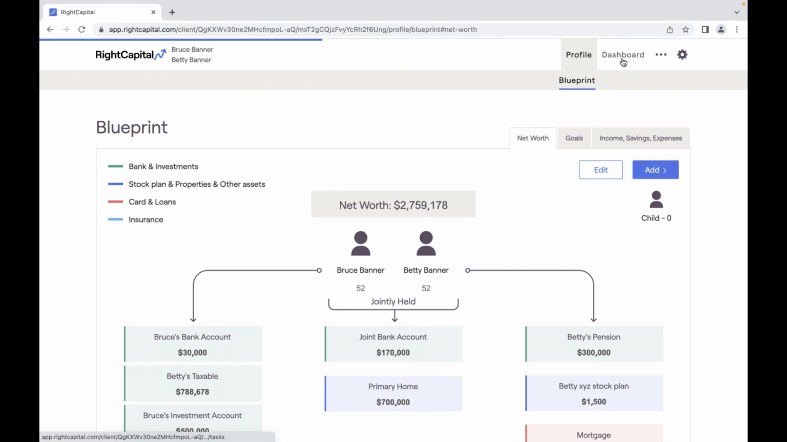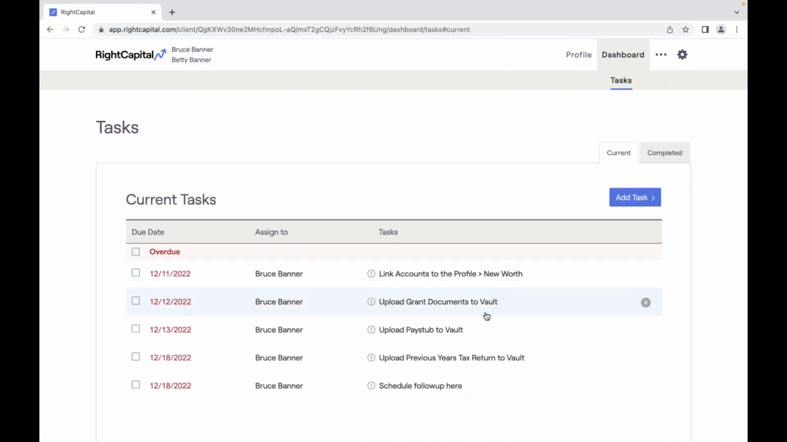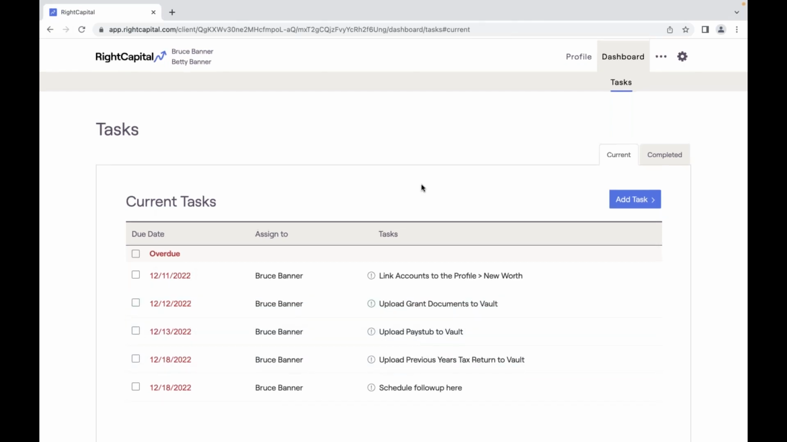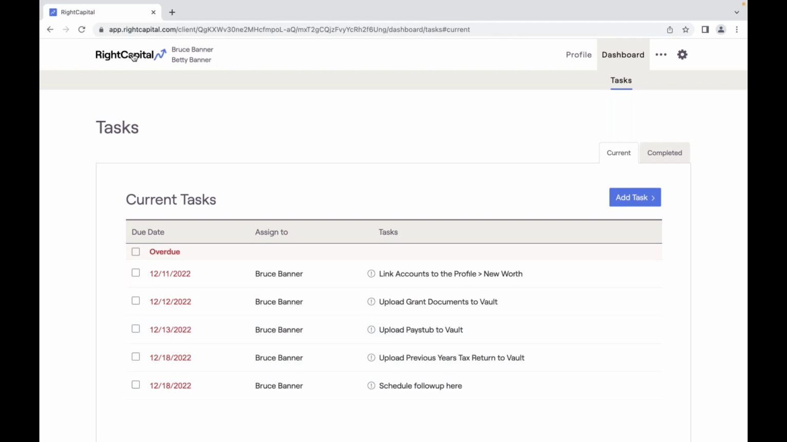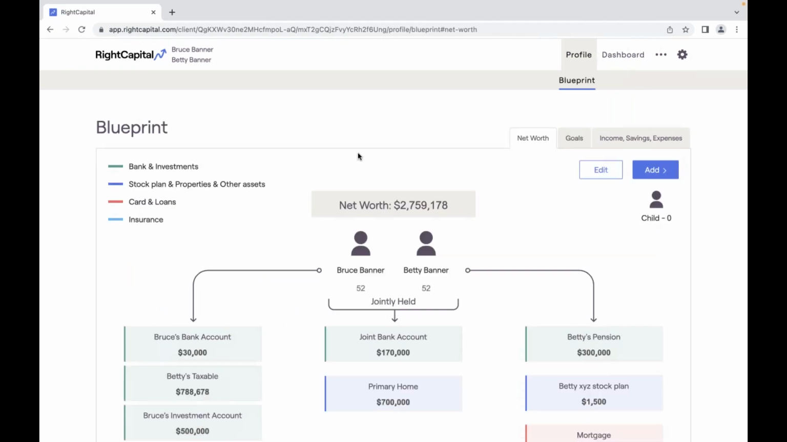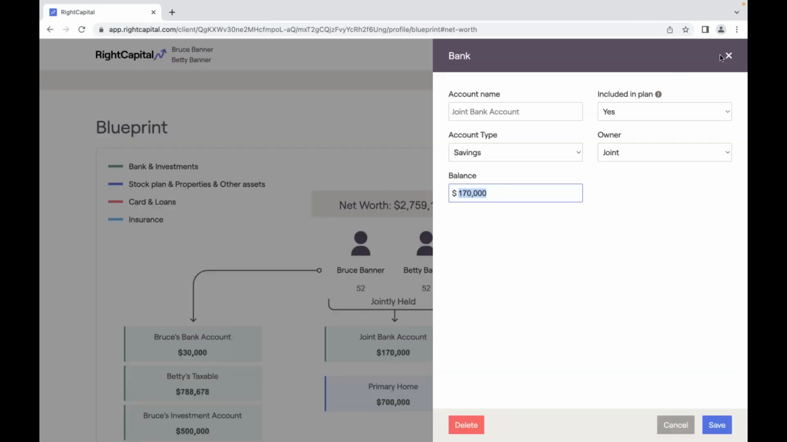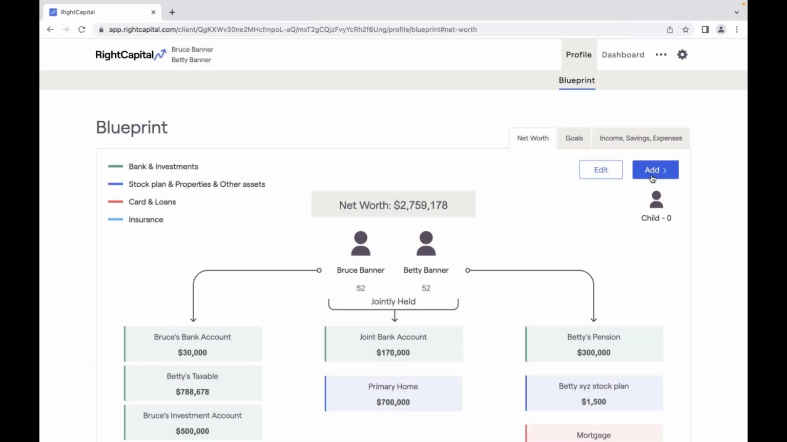They can visit the dashboard tasks tool that maybe has all your tasks that you've assigned to them, linking accounts, uploading grant documents, uploading pay stubs or previous year's tax returns, or scheduling appointments with them. All of that can be a living, breathing part of this. But certainly, you have the ability to tell the system whether the clients can actually click into this information, change it, add information or not. So that's an important component here.